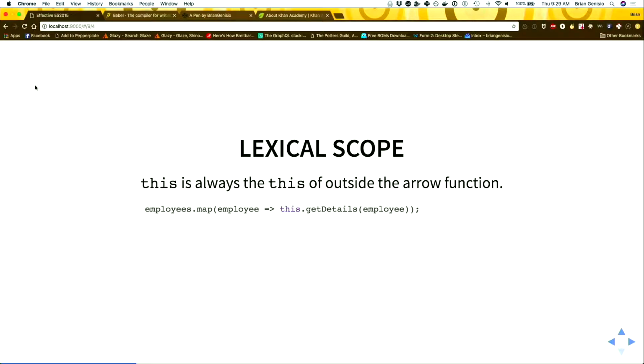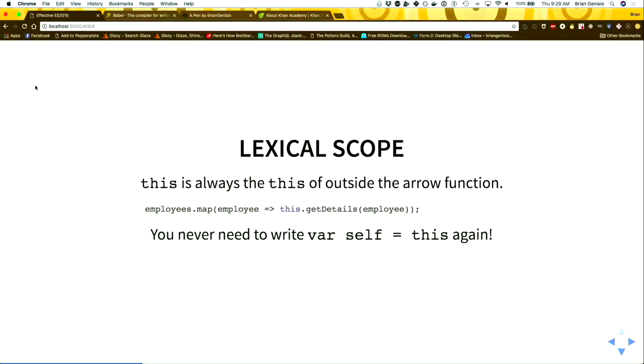In other words, by using arrow functions, you don't have to write self equals this again. I haven't written self equals this in 2 years because I use arrow functions when I want that type of thing to happen. And it turns out that it usually works really, really well syntactically and from a readability perspective. So that is a difference, and it does make them slightly different.